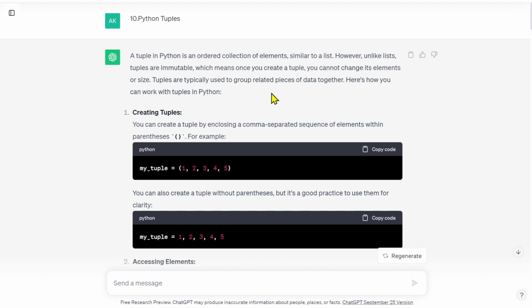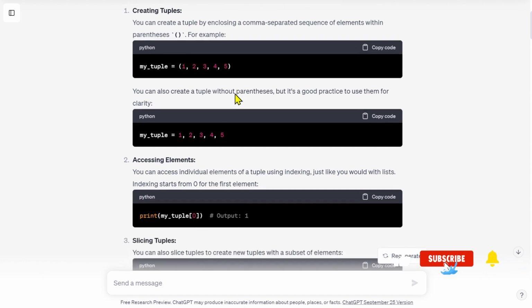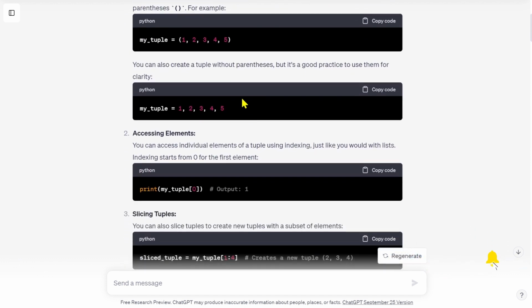How can we work with tuples in Python? First, creating tuples. You can create a tuple by enclosing a comma-separated sequence of elements within parentheses. For example, here is a parenthesis, and in this I want to give 5 elements. This is called a tuple. You can also create a tuple without parentheses, but it's good practice to use them for clarity for other developers and for you.